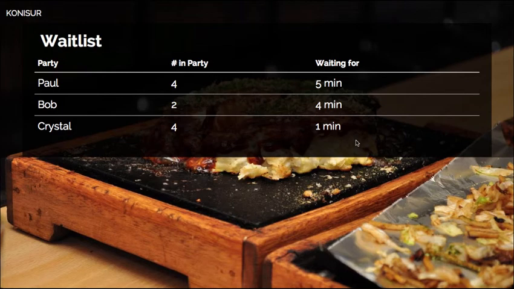So that is a tour of Konisur. Hopefully it's useful to the restaurant industry, particularly to people who work that hostess kiosk.